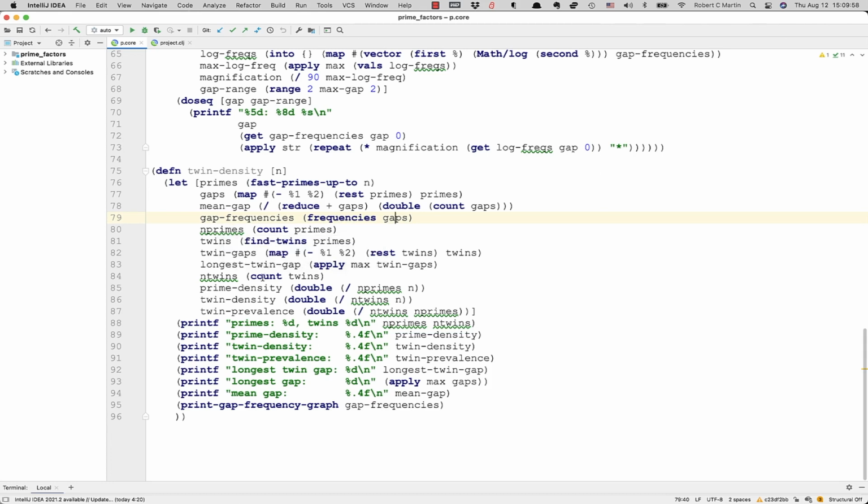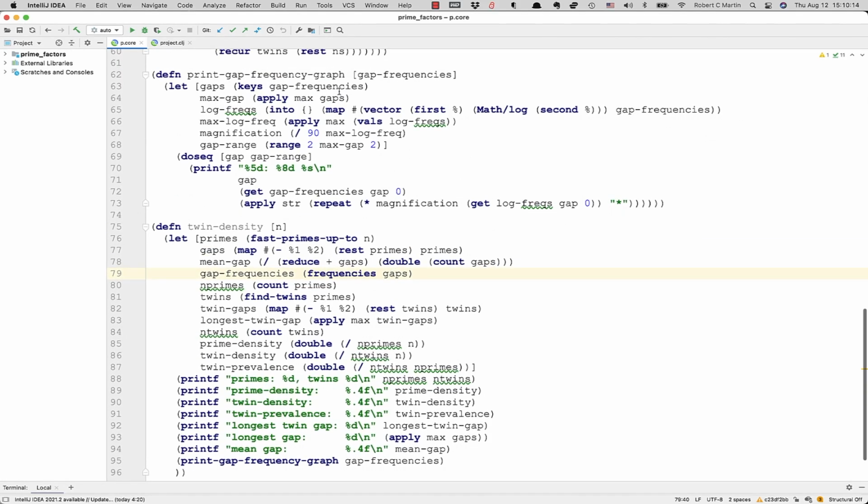Okay, and then we count the number of primes, and we get the twins and the twin gaps and the longest twin gaps, and all that stuff is the same. And then we print it all out, and we print the frequency graph from graph frequencies. Now, the frequency graph is just up here. And I'll let you look at this if you want to. Notice it's doing a little bit of log math here because otherwise the graph wouldn't look very interesting. It would have too much dynamic range to it. But otherwise, you can see what it's doing. Just walks through all the data points and draws a bunch of stars.